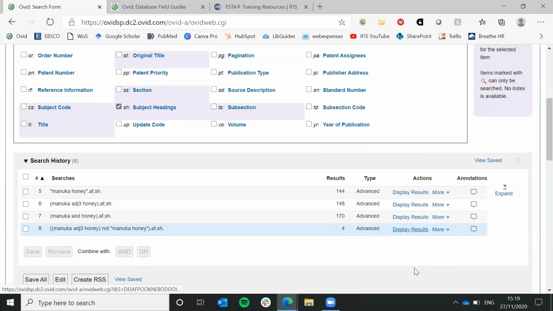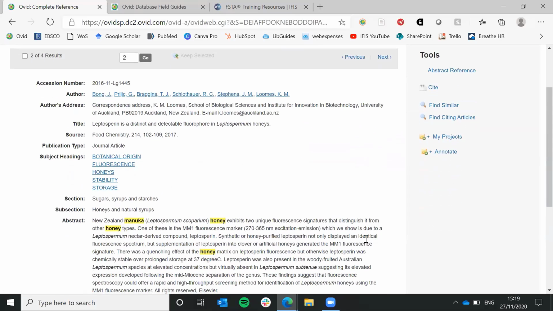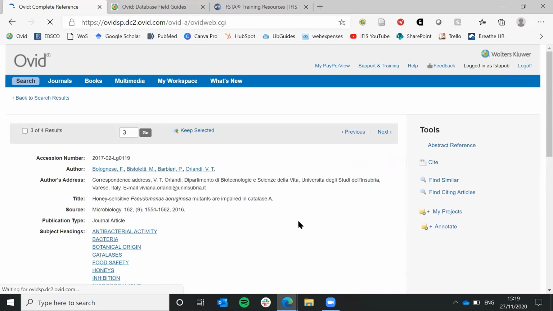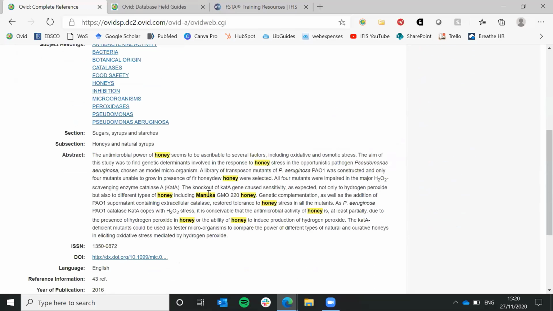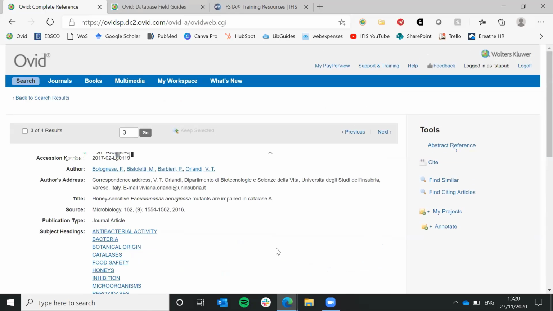So I get my 4 results there, which are down here. And I can open them up and see. Actually, this one has inserted the scientific name in between Manuka and honey. So that might give me another search term to use. This one has inserted GMO 220 honey. So different things have been inserted, but they're definitely still about Manuka honey. So those are just some techniques that you can use.